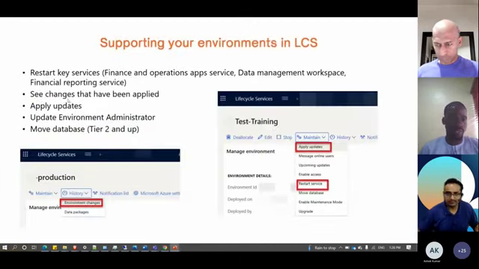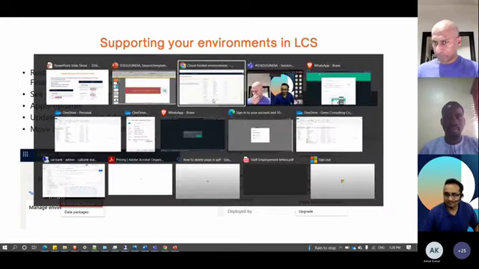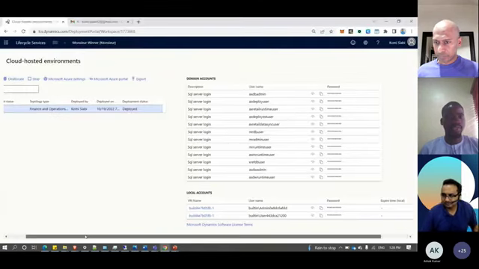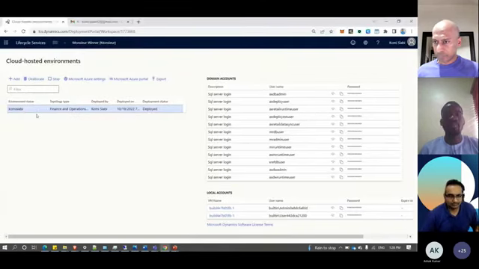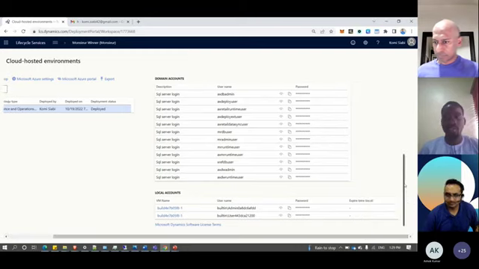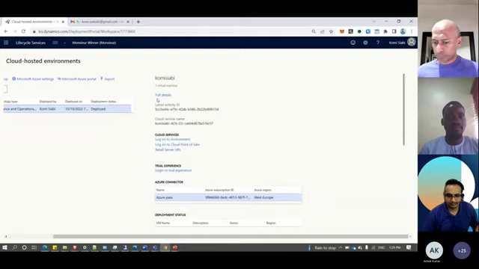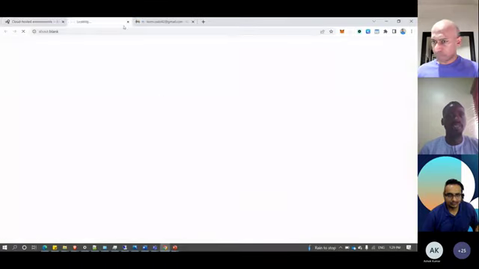On LCS, we can access our environment. I would come back to the page. So this cloud-hosted environment, for instance, I can decide to see other details about it. I can just go up here and say full details. This is the same thing I would do if I have my UAT environment or my production environment.